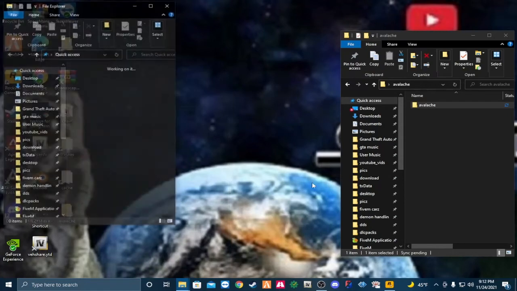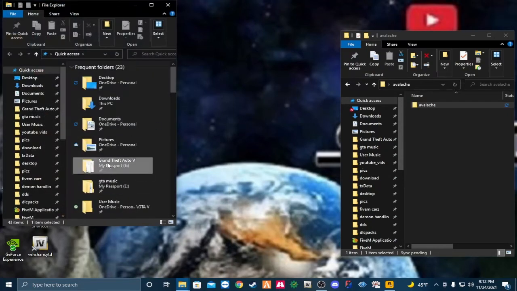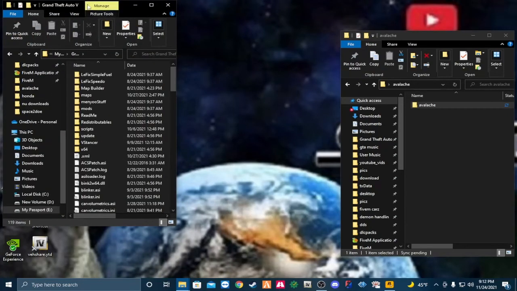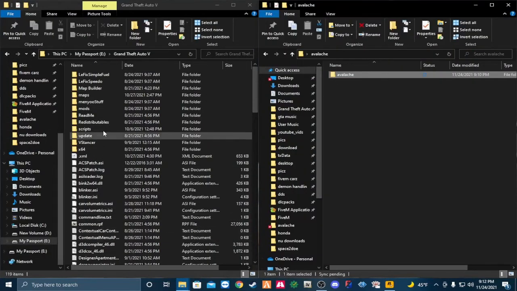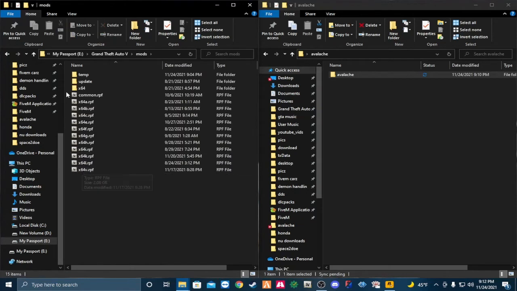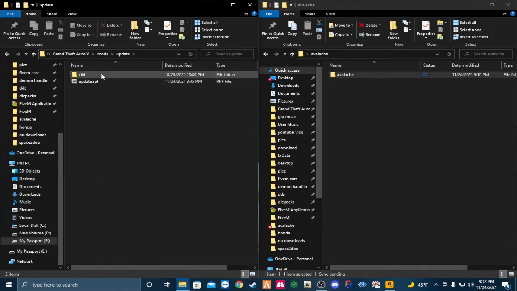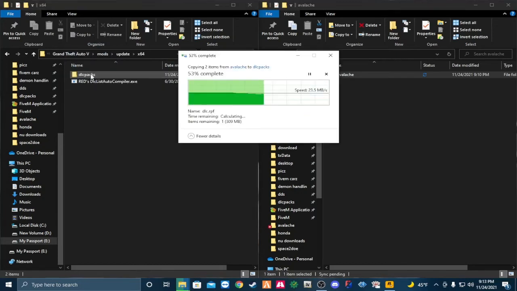And now you want to find your game directory, Grand Theft Auto 5. Once you find that, we'll snap these together again. We're going to go to mods, update, x64, and I'm not going to click on DLC pack. I'm going to come over here and grab my add-on, hover over where it says copy to DLC pack, let it go. And it's best to do this outside the game, because you can see everything that's happening.